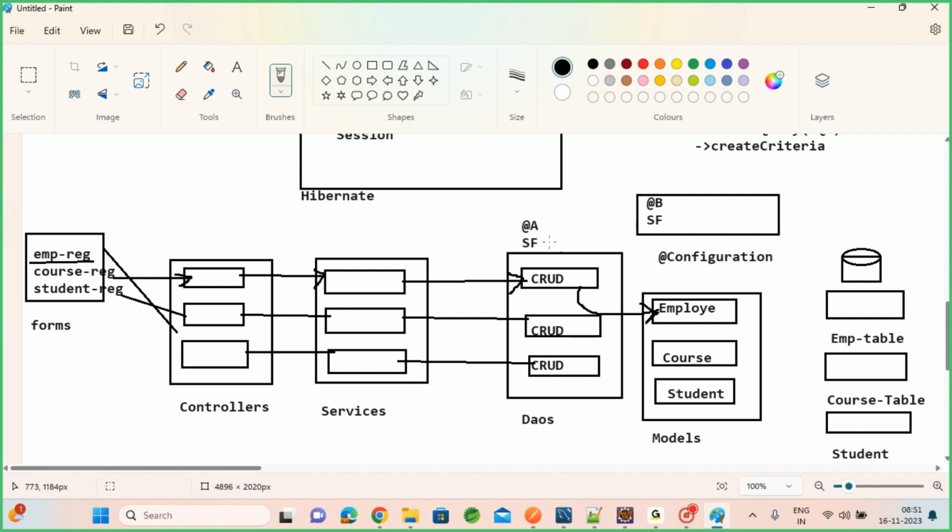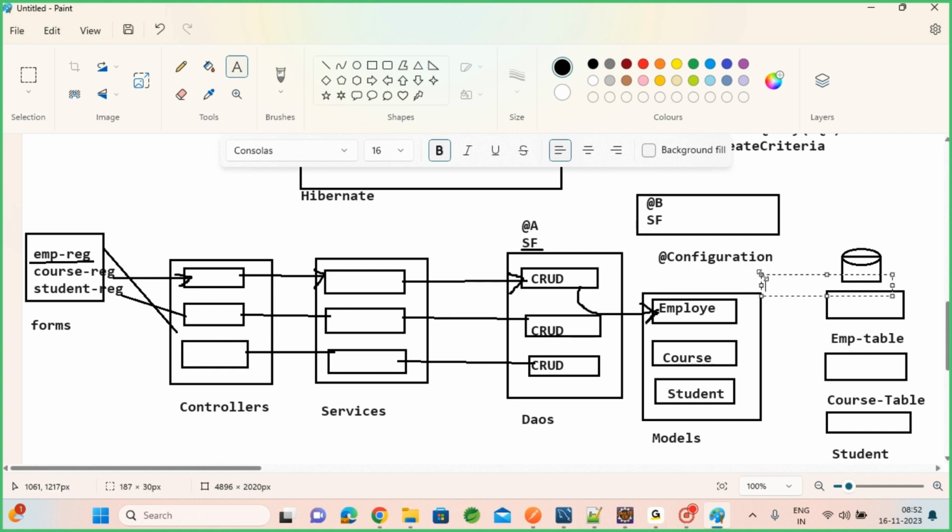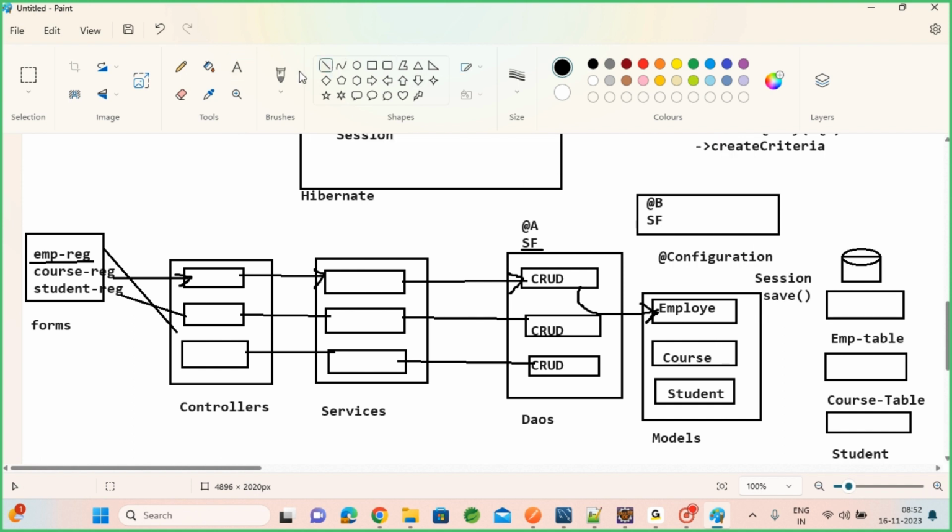and you need to use the session factory's save method. There will be a save method in the session, so we will use the session class save method. We'll call the session class save method, and into this save method you need to pass your employee object. What the save method will do is insert your data into the table.